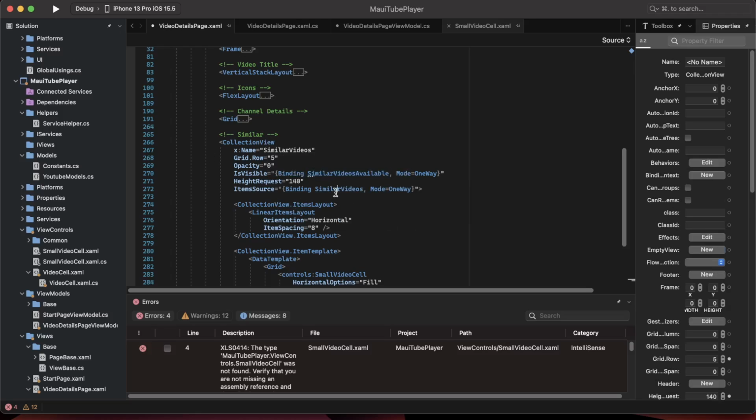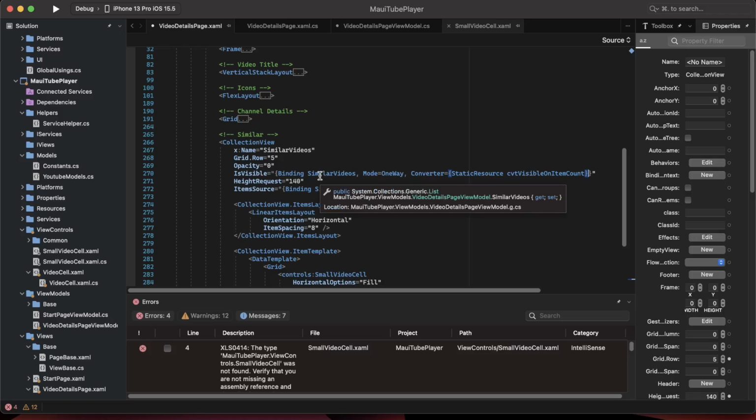I can actually bind to the similar videos, the item source itself. And the only additional thing I would need to say is I need to specify what is the converter that I want to use on this. So I can come here and then I can say use this converter. So similar videos, this is the list of videos. It is going to be passed to this converter. And if this list has any data, any element, it is going to return true and it will be visible. If it does not have anything, it is going to be hidden. So let's run this and see it in action.